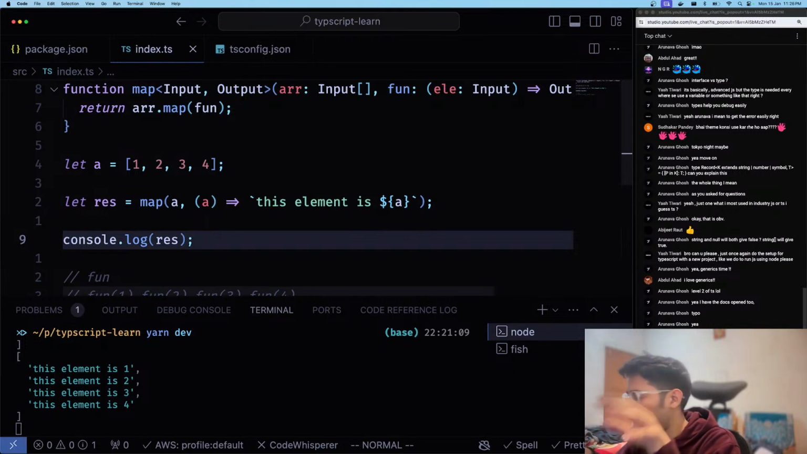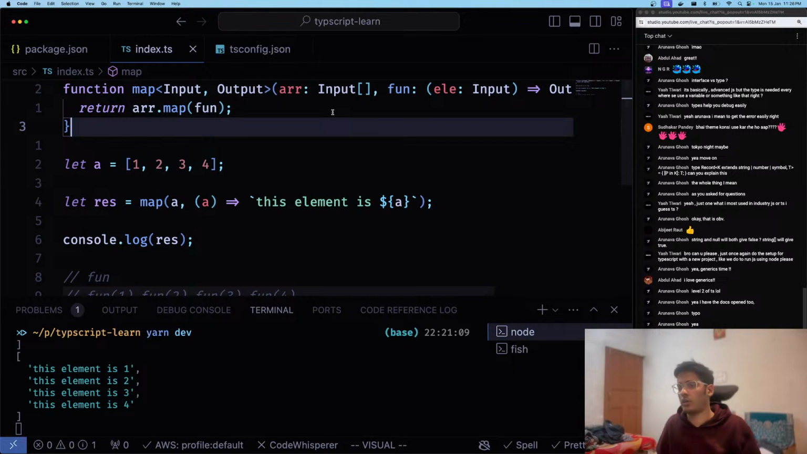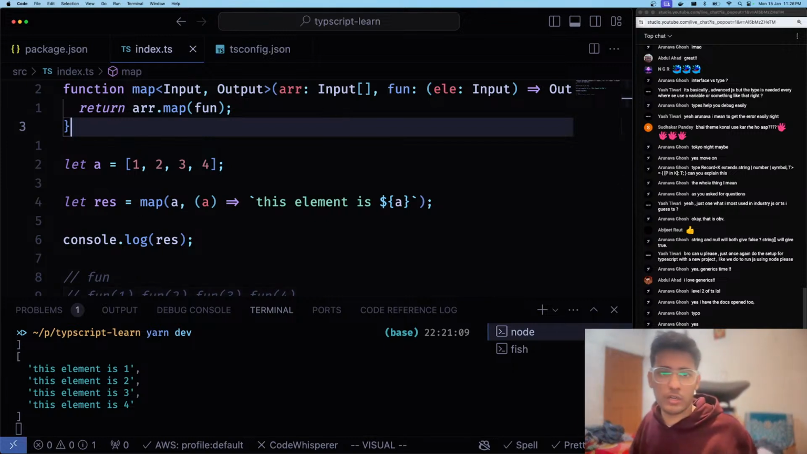Any question on this? How is this working? Is this confusing, or does this make sense? We have an input type. I'll explain in a very simple way if this is not clear, but I just want to know: is it clear or not clear?